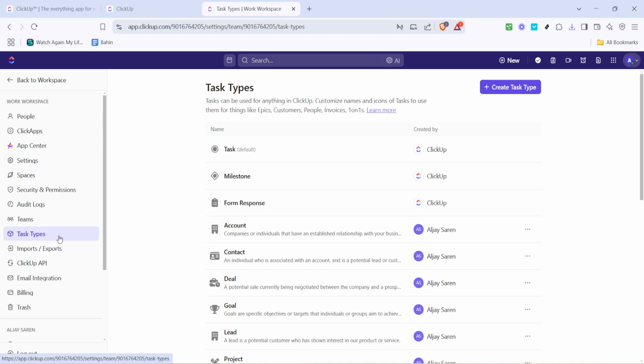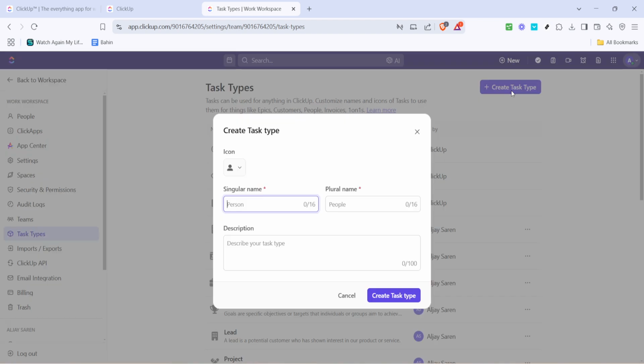This section is crucial because it's where you'll customize the task types according to your needs. Click on it and you're well on your way to creating customized task types that can make your workflow more intuitive. You'll then see a button marked Create Task Type. Clicking on this will prompt a new window to open where you can specify all the details for your new task type. Don't rush here, take a moment to really consider what you need from this custom task type.